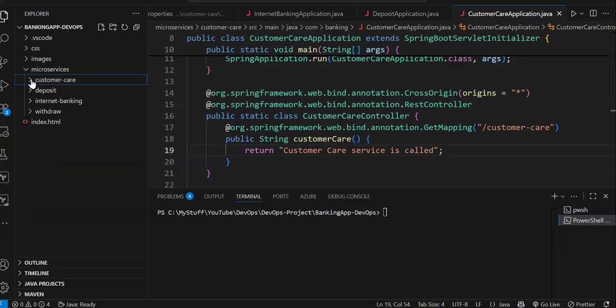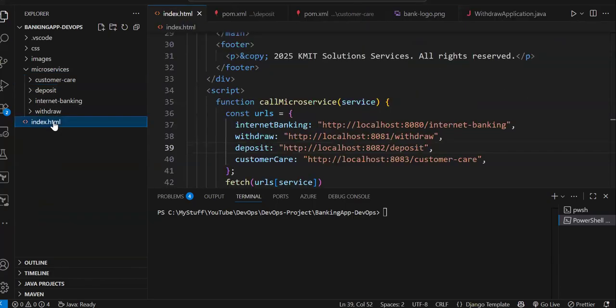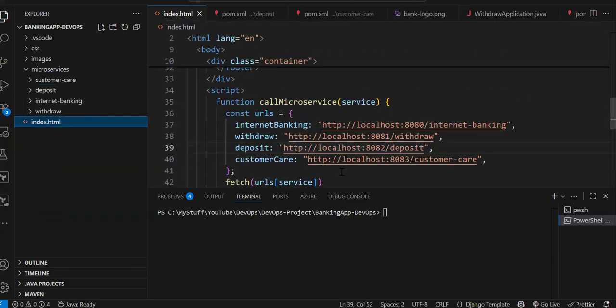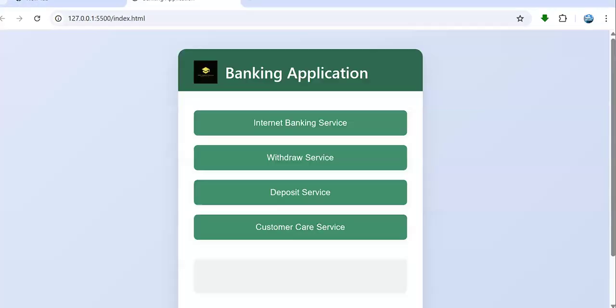Now to invoke these services, I have developed this index.html page. If I run this, I'll show you how it looks. So this is the banking application.